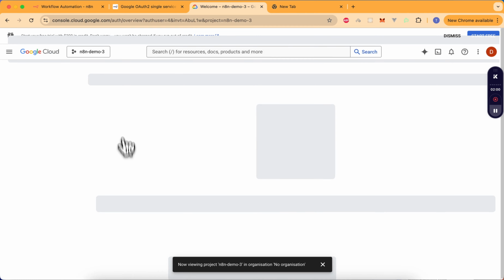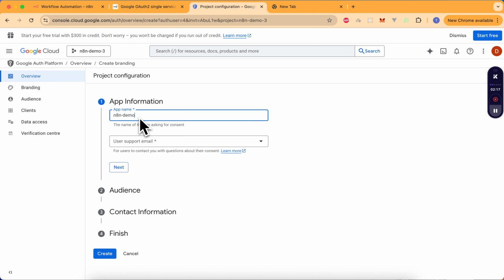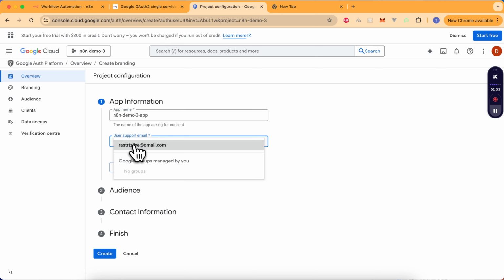And this is where you're going to set up your app. So let's call it n8n demo 3, the same name as the project, but you could name it anything you like. You could say demo 3 app. So here you can set the same email as a support email.